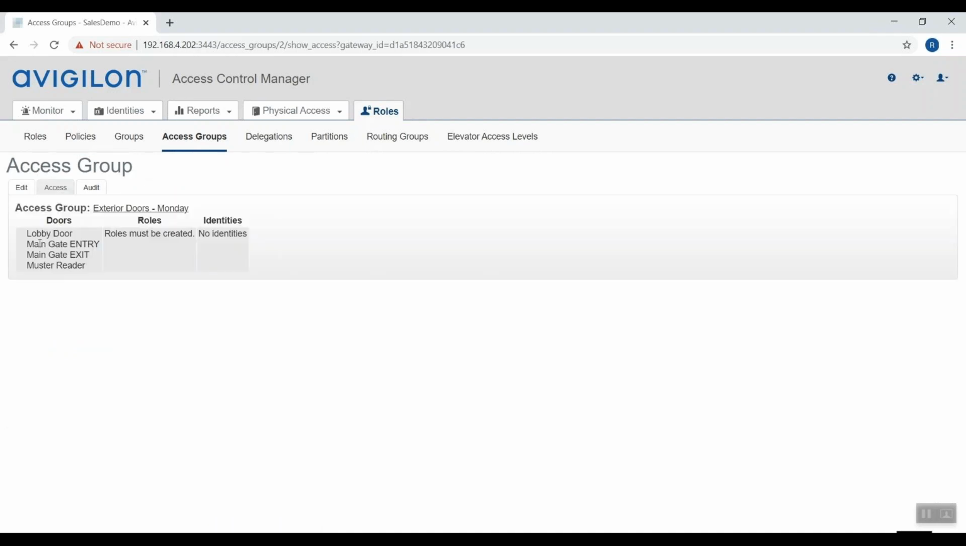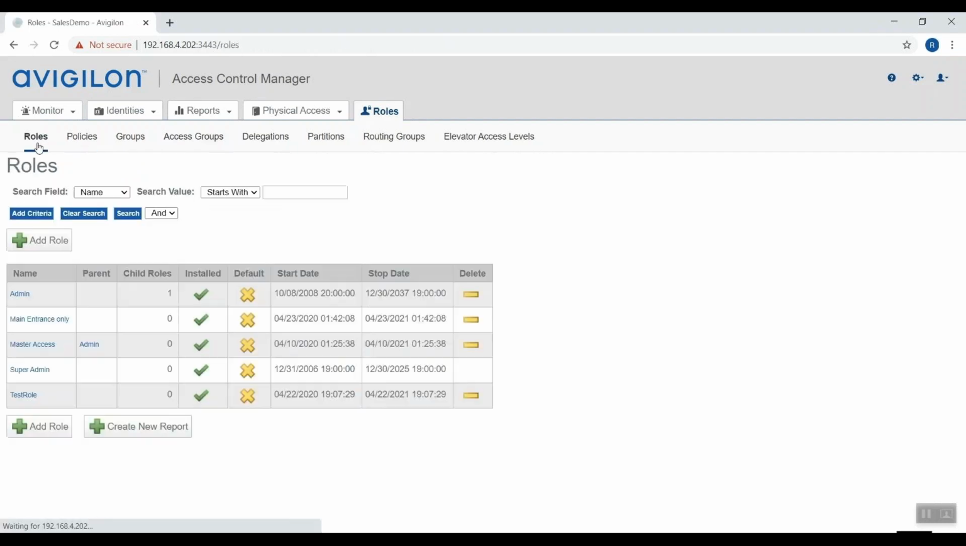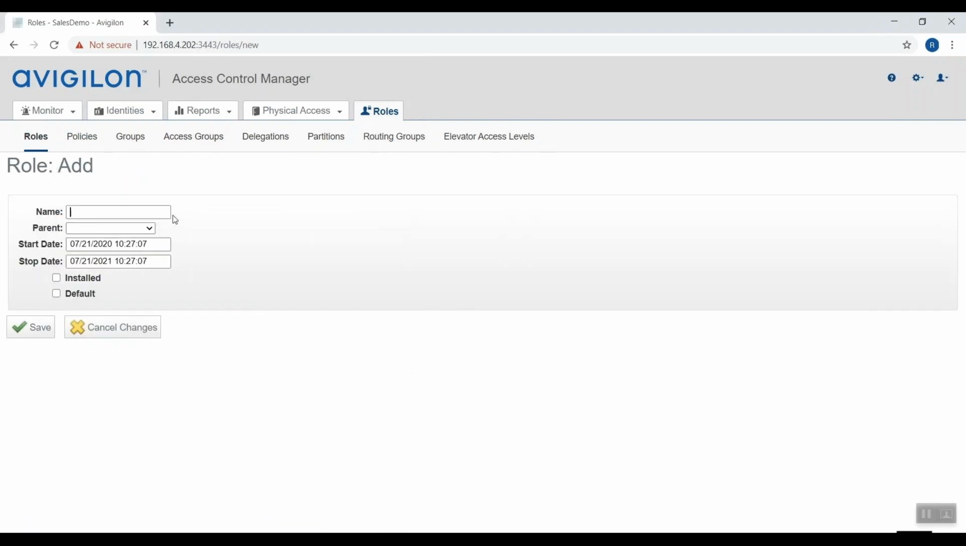Now if we go back into it under access, we can see it says right there, to make it nice and easy for you, that there's no identities assigned to it, and roles have to be created for this access group. So we go into our roles tab, and we're going to go ahead and create a role for this access group. And we'll just call it exterior doors.